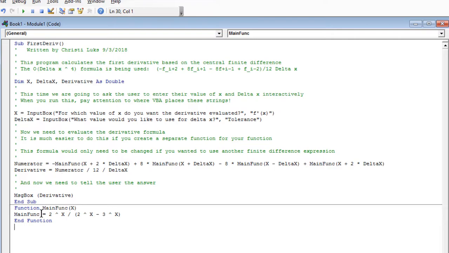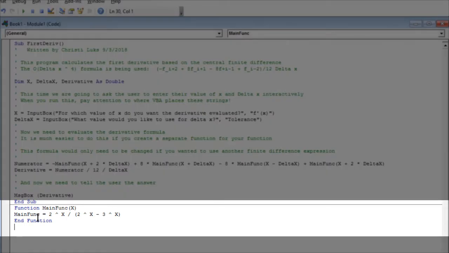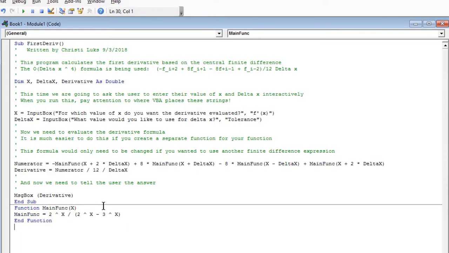Now I did set this up in terms of a function, so I'm going to call a function. And I named it mainfunc. I needed to name it something. And so this is my function. And so as I change functions, I would only need to edit this. All right? Now, I want to again give output, and since I'm trying to do this one interactively, I've done it using a message box, and it'll tell me the derivative in a message box. So let's just run this and see what happens.